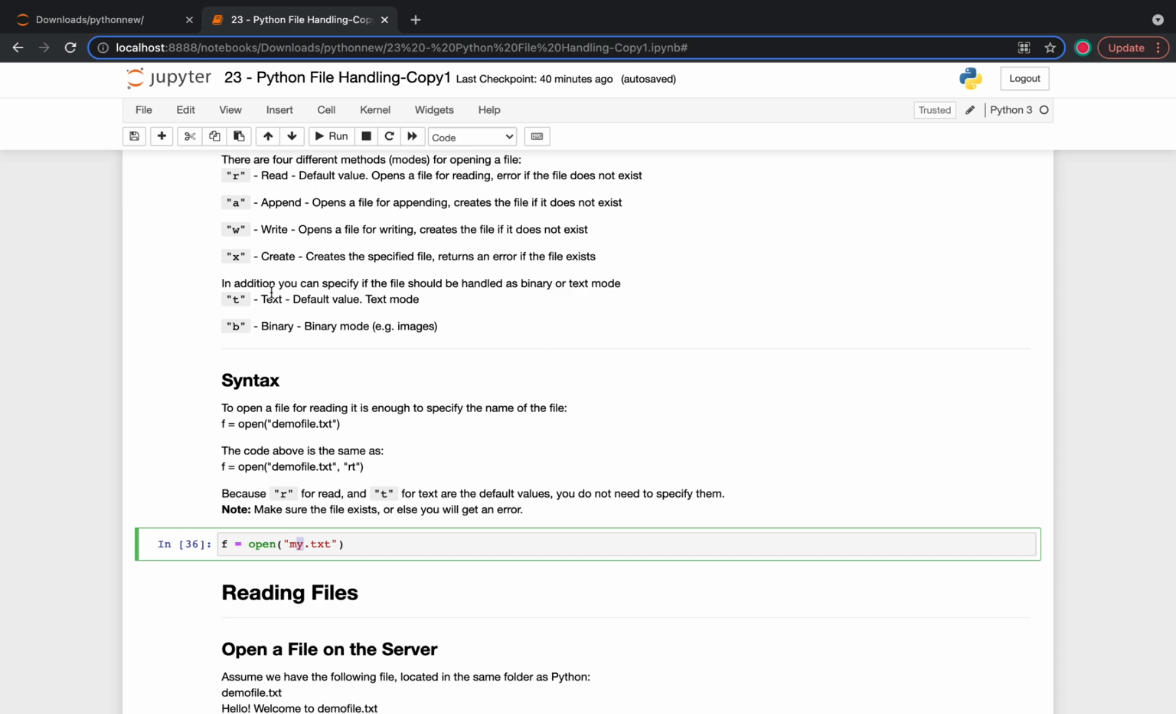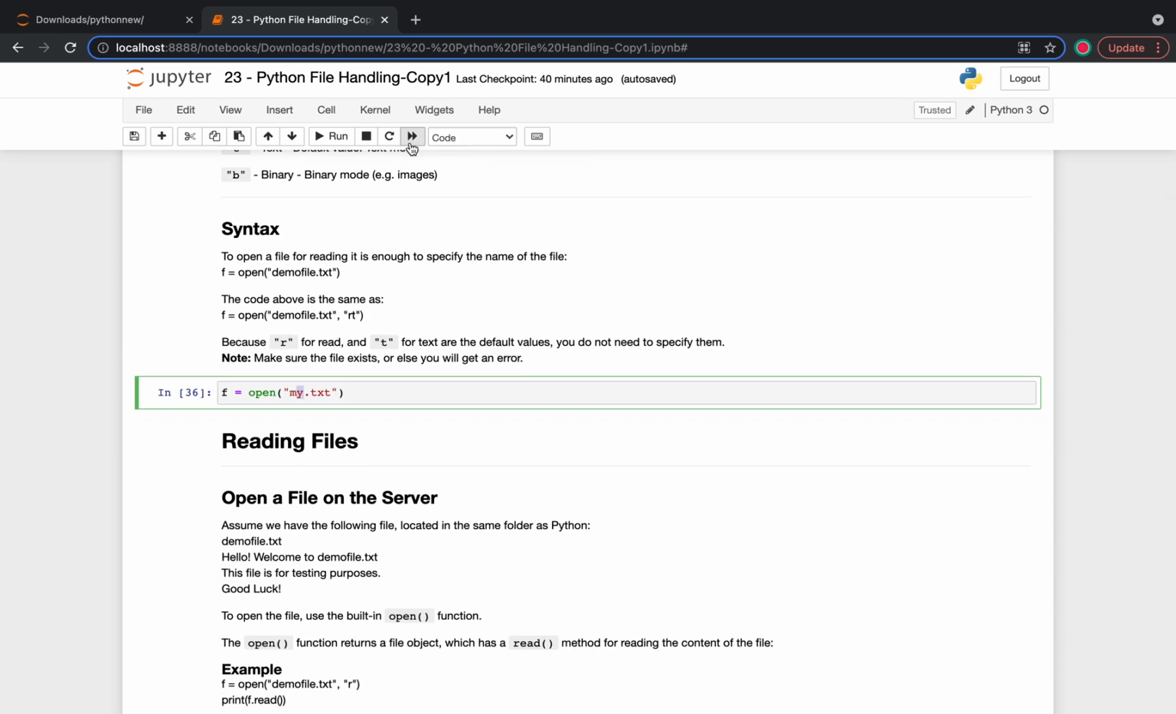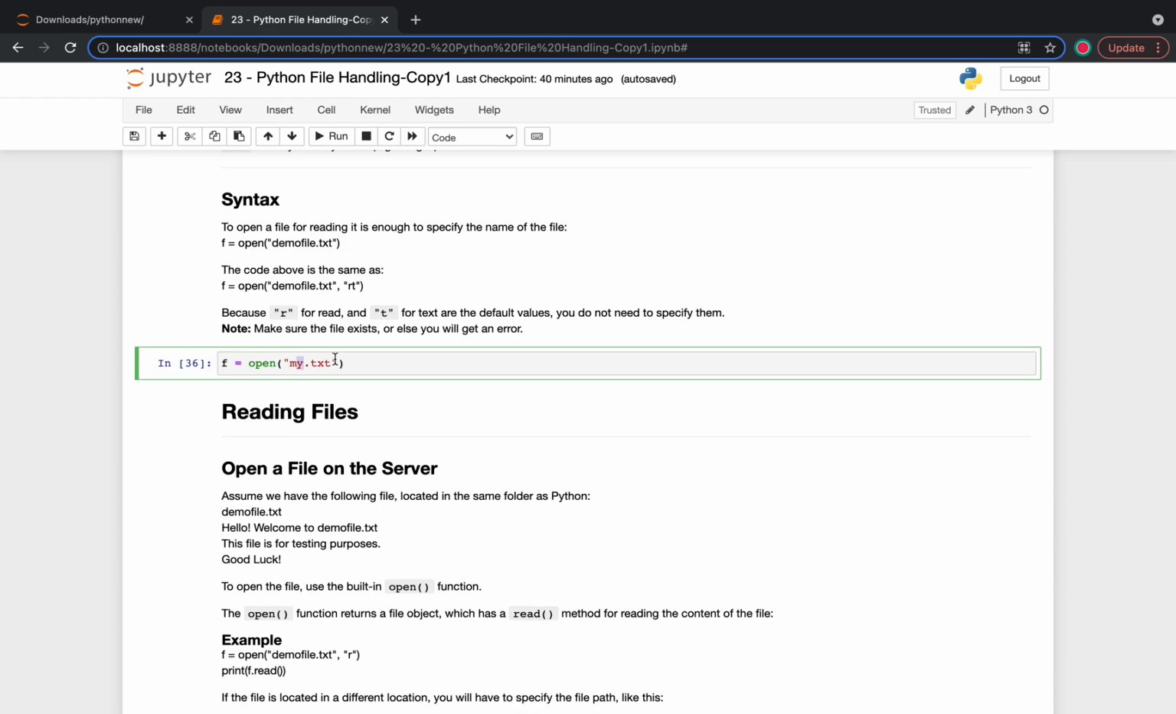Next, in addition, you can specify if the file should be handled as binary or text mode. Let's say you have text. You want to specify the file in text mode, you just put the T for text mode. And then we have binary. Binary mode is usually for images. And then the syntax. To open a file for reading, it is enough to know the name of our file.